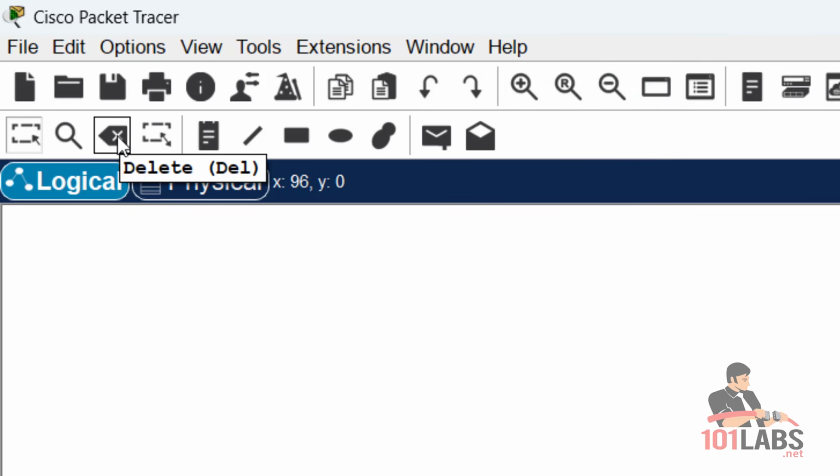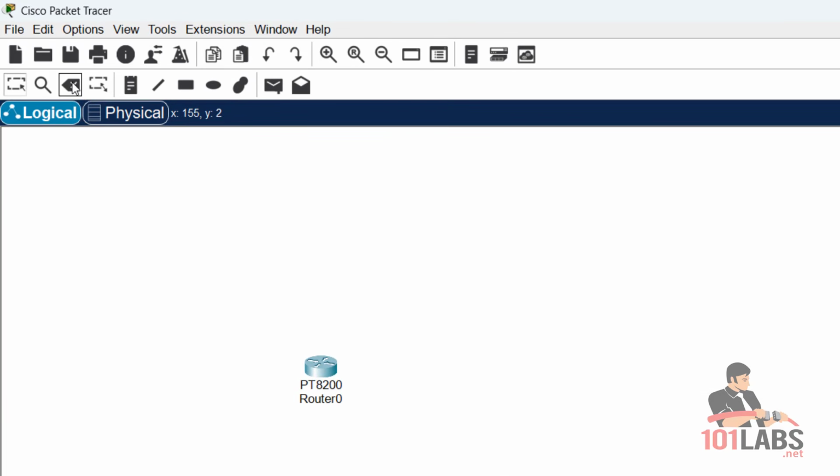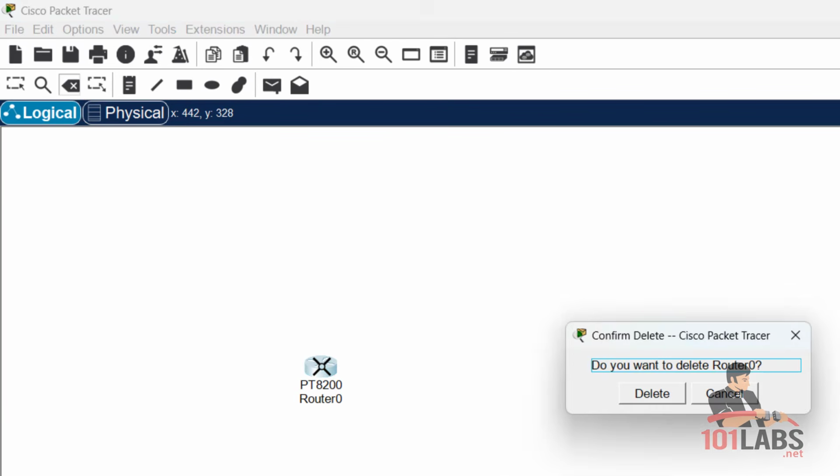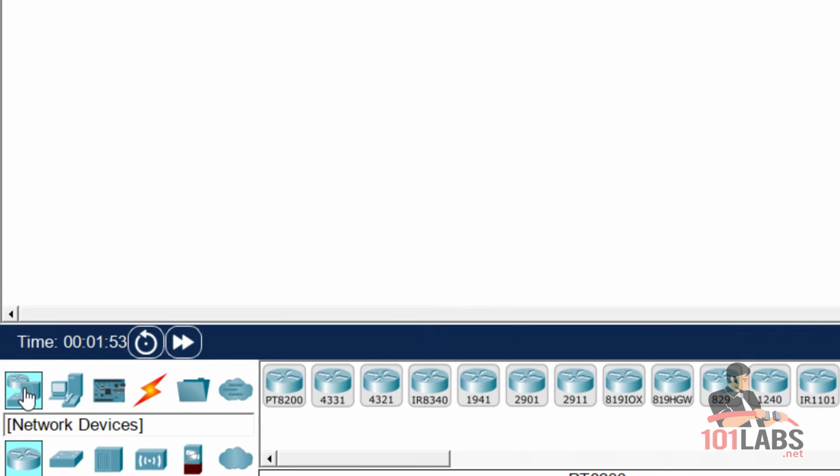Here you can remove devices. So if you drag a router onto the canvas and for any reason want to remove it, you just click on that and then you can delete it. So I'll go back to the standard icon here. Further down here, you can click on the network device types. So network devices, end devices, components. These are your cables and connectors. Miscellaneous folder here.